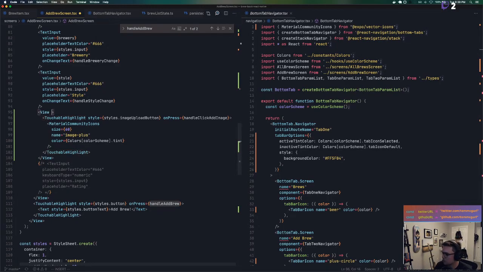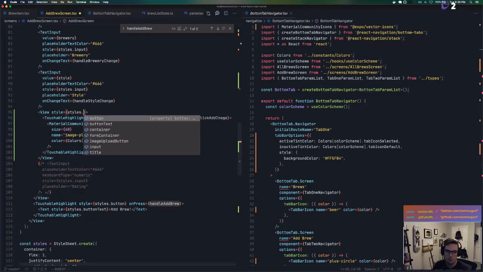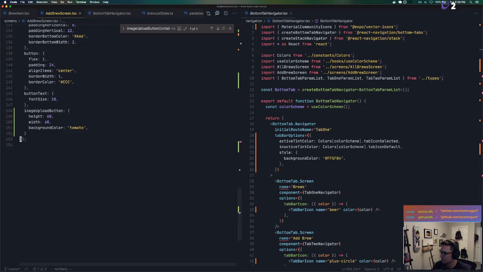So View. We'll just give this a style. Again, I like to type out my style. Styles dot, we'll call it what it is: the add image upload or image upload button container. That's usually the standard I go with. Just makes things easy. And then we'll go down here and I'll put it above the image upload button.